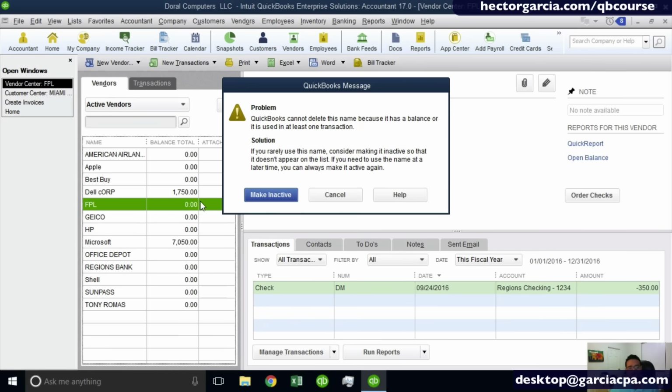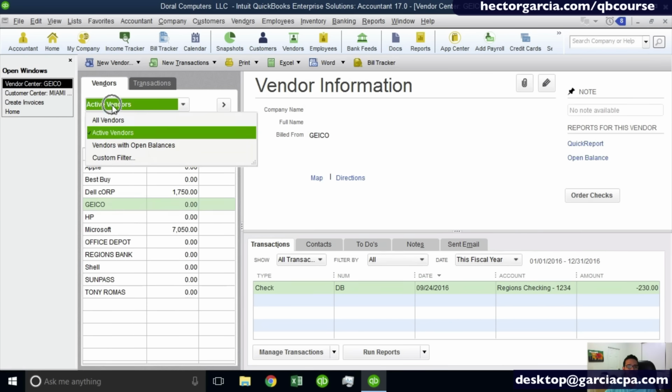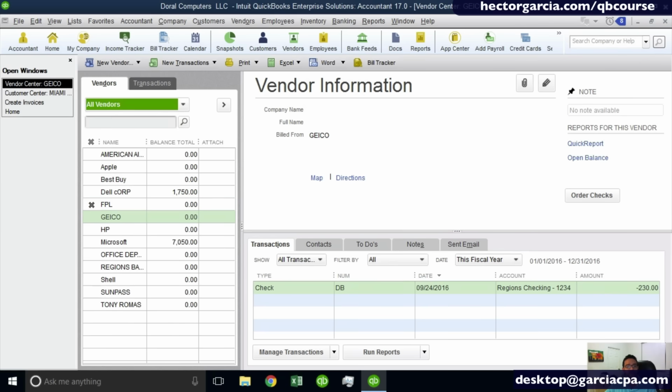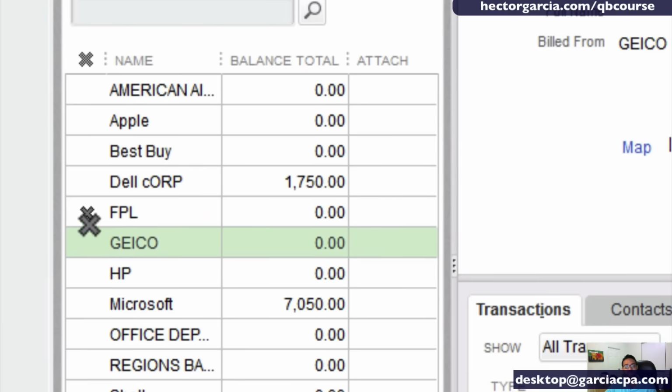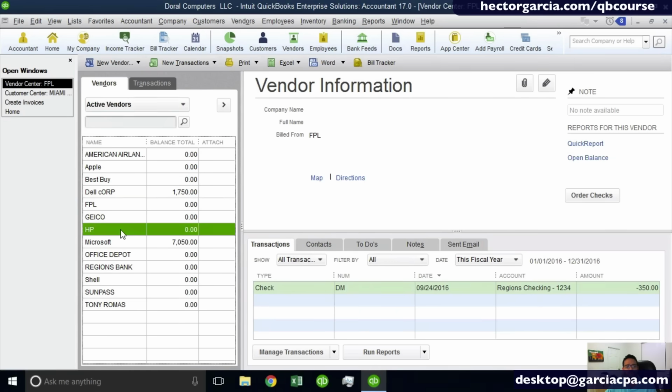I'm not going to delete the transaction. So in that case, you can just click on make inactive, and that will just hide it from the database. If you ever wanted to see it again, you would click up here where it says active vendors, or if I happen to be in customers, same thing, active customers. Click on all vendors, and once you see your inactive ones, like this FPL that has the X on it, I can just click on that X and make it active again. So it's an interesting thing about creating customers, creating vendors, deleting them, making them inactive as you see fit. And that in a nutshell is how you create vendors and customers.